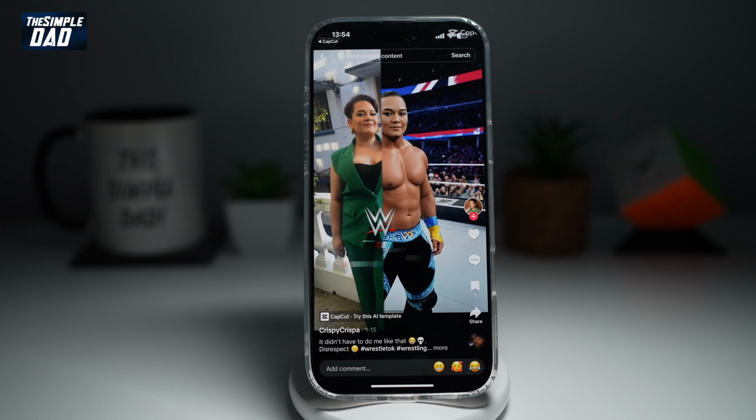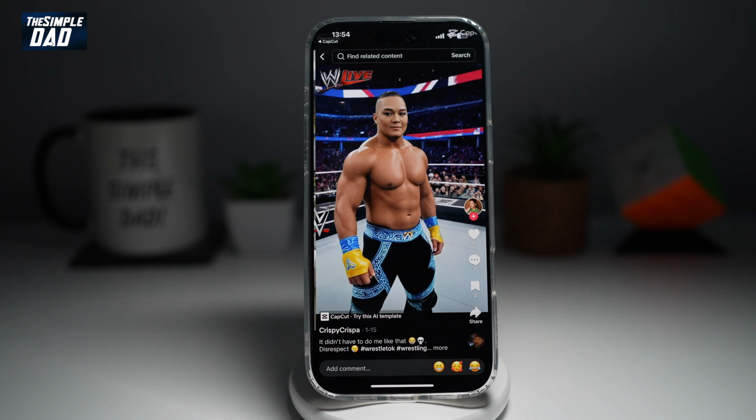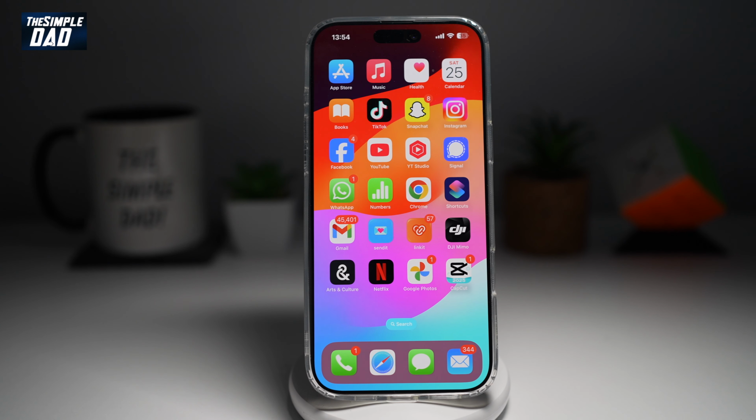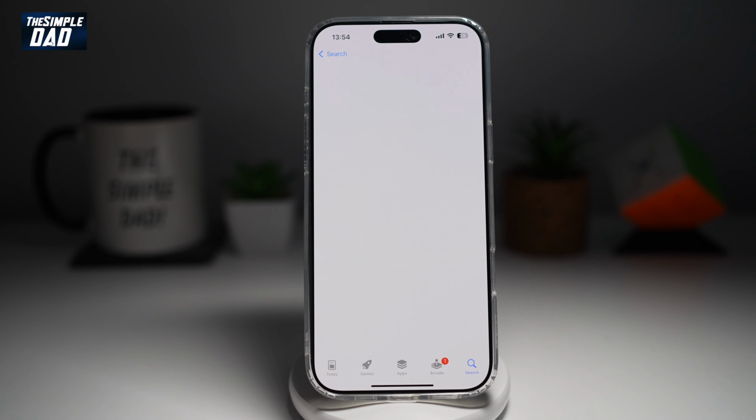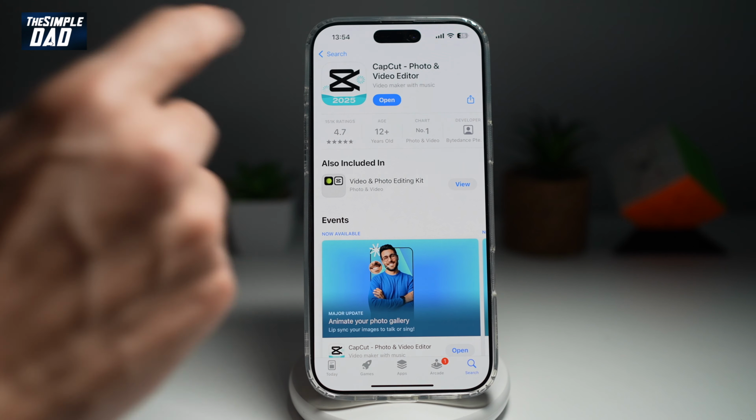Before we begin, this is not free. You will need a CapCut standard subscription. So before we begin, you want to first go to your App Store. You want to go ahead and download CapCut.